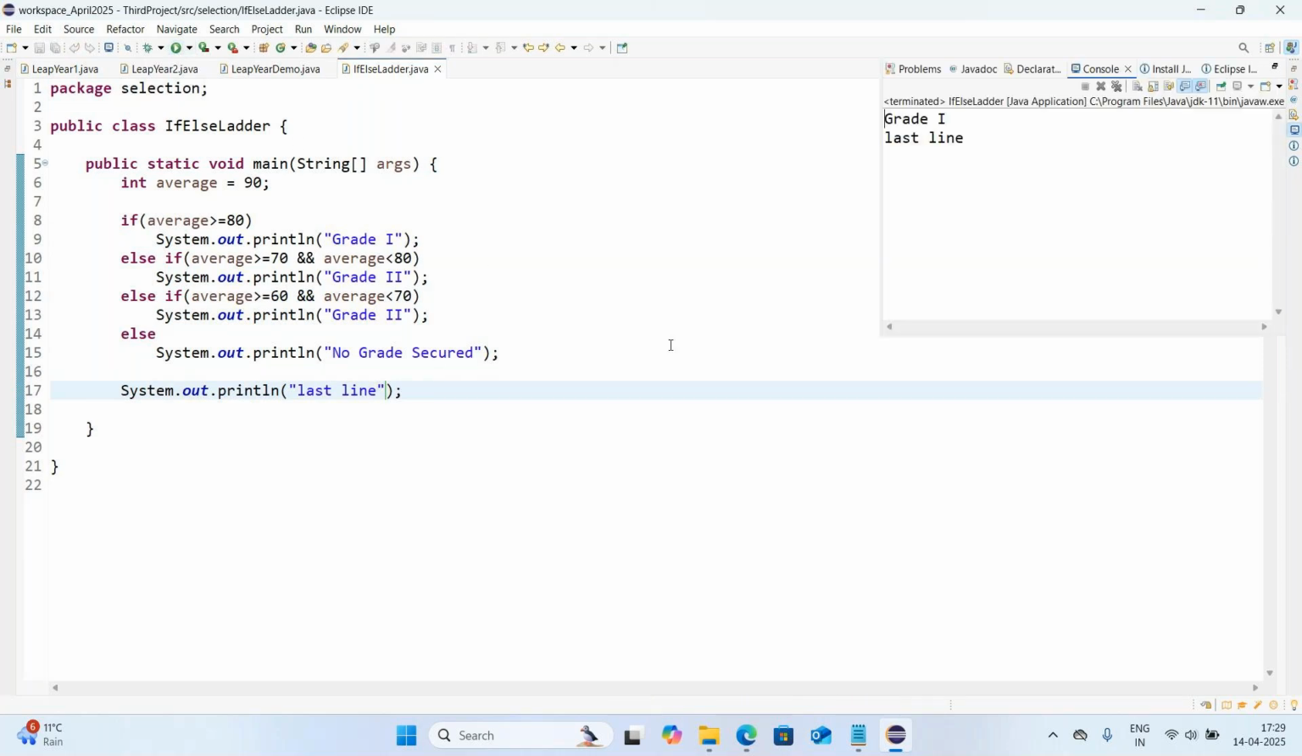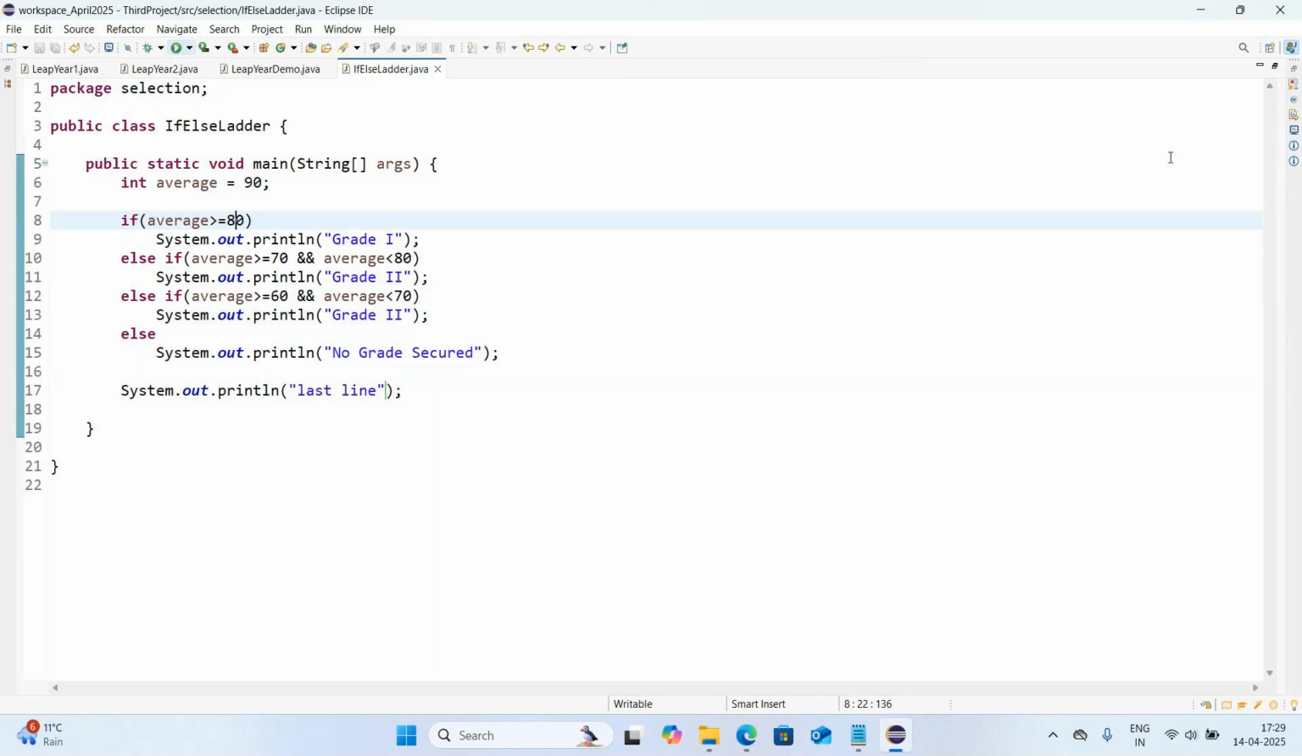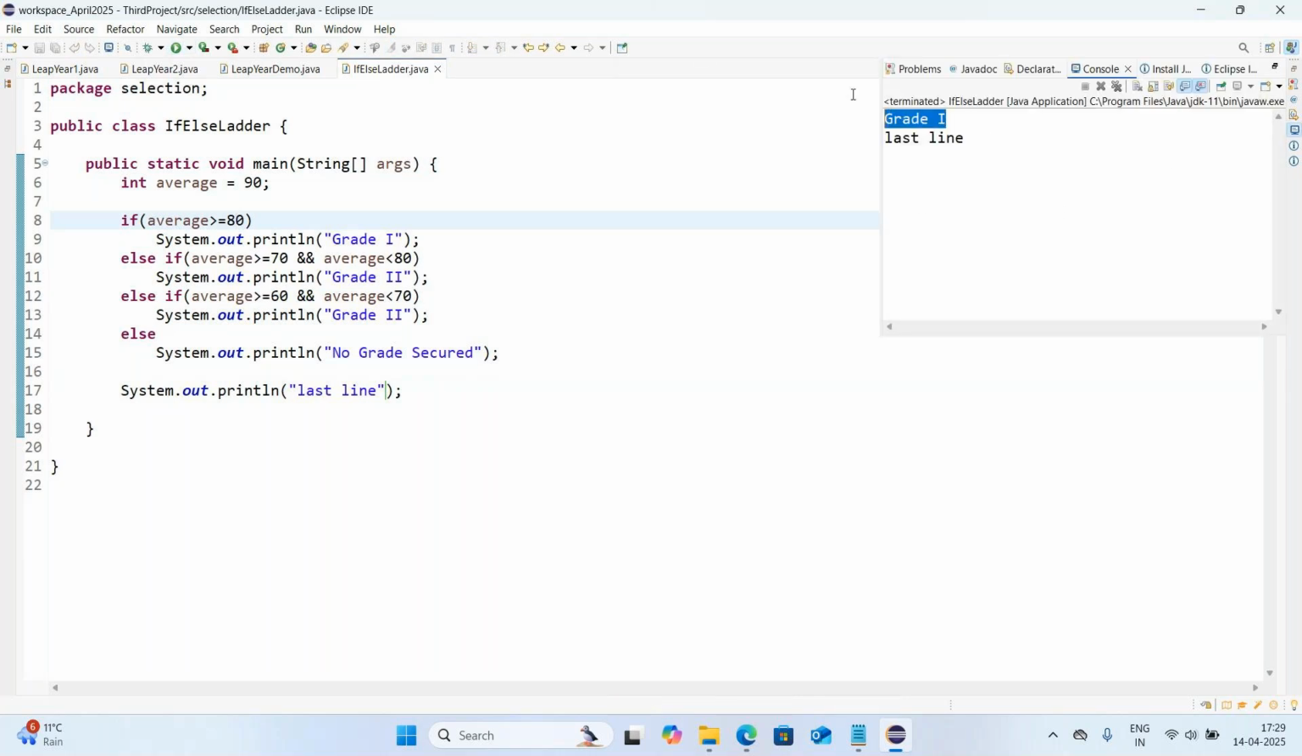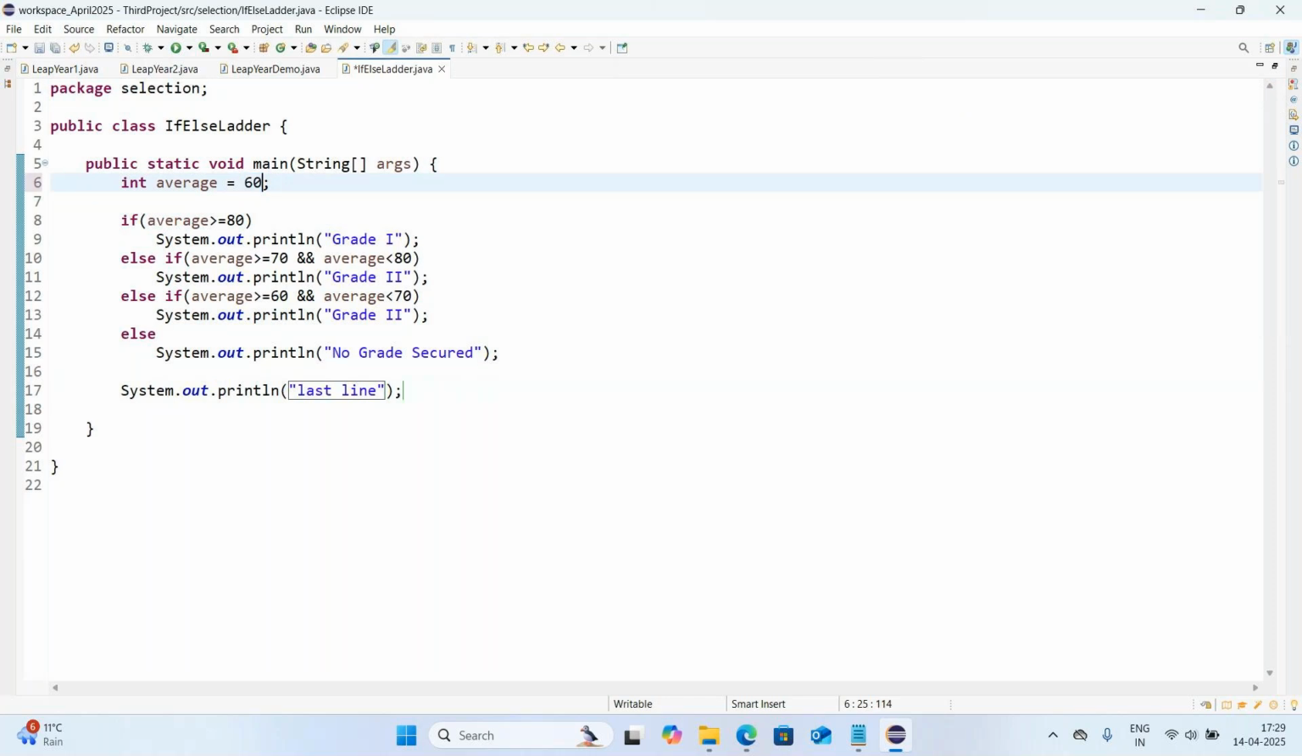If you run this program, you can see my score is 90, so it's greater than 80, so the first condition matched and grade 1 is printed. For example, if I give the average score as 60, what happens in this case? This first condition becomes false. And this will also become false because average greater than 70 is false and the other is true, false and true. So this is false. Just now we discussed how double ampersand, the AND operator, works. If any one condition is false, the final result is false.